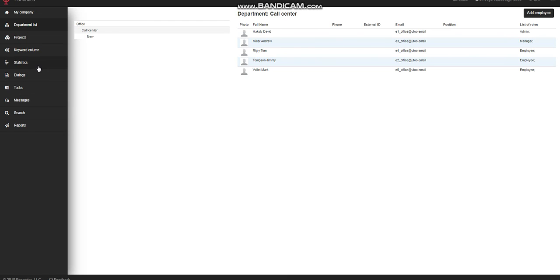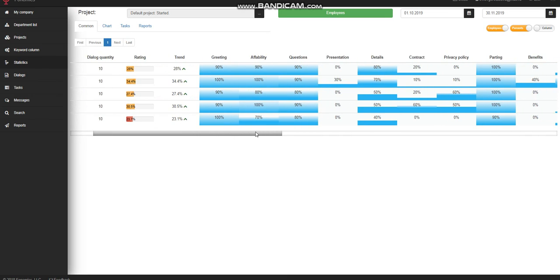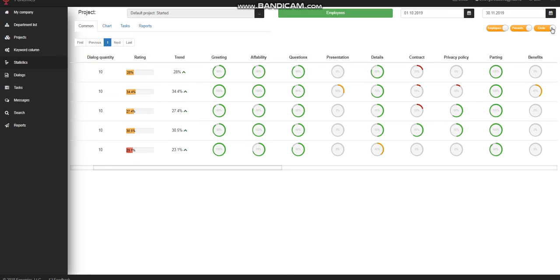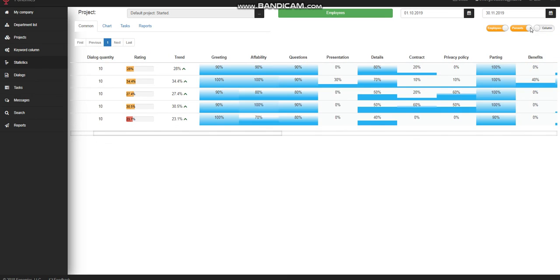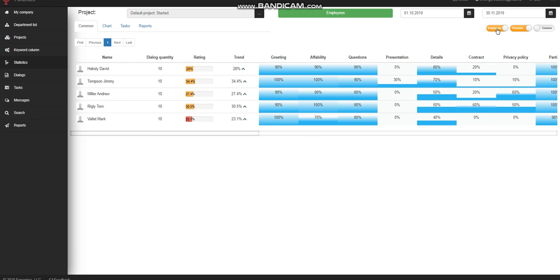Let's go to the statistics. For ease of use, statistics can be displayed in pie charts or bars. You can analyze it in the number of spoken words or in the percentage of one dialogue. It can be performed both for an employee and for a client, for all clients who spoke with this employee.